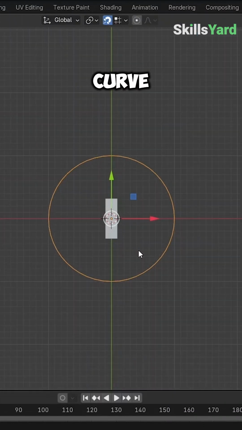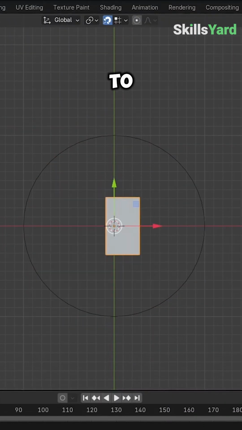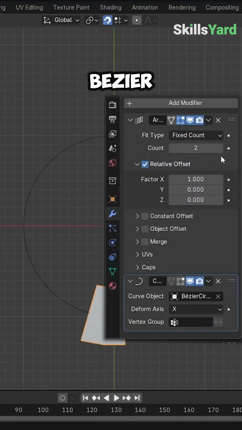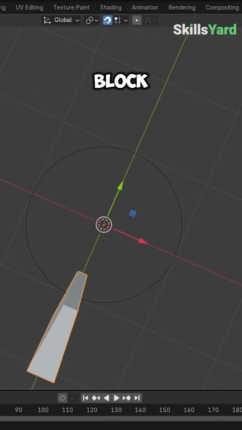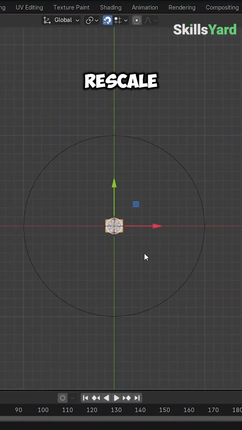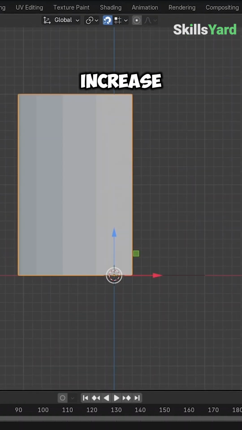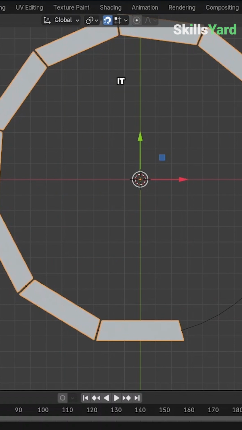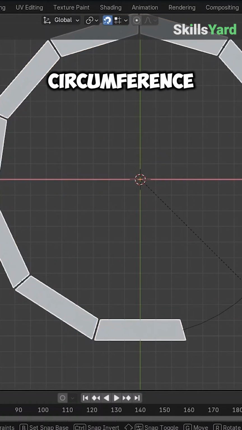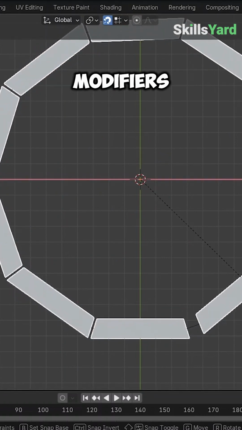Now add a circle curve and apply an array modifier to the wooden block. Then add a curve modifier also and select your Bezier curve, as this will make your wooden block follow your curve. Now rescale its size and increase the count to 10. Now scale it along the x-axis to complete its circumference and apply all the modifiers.